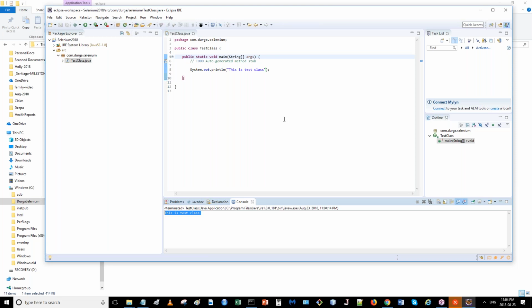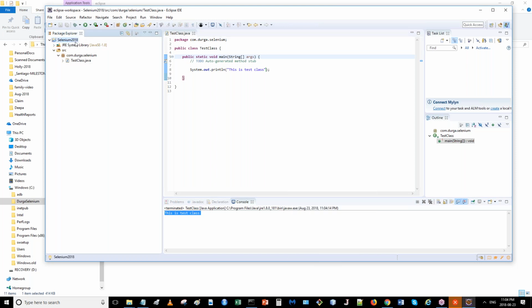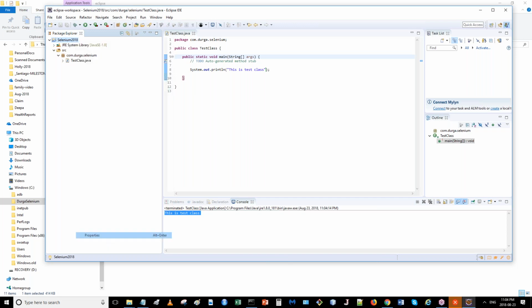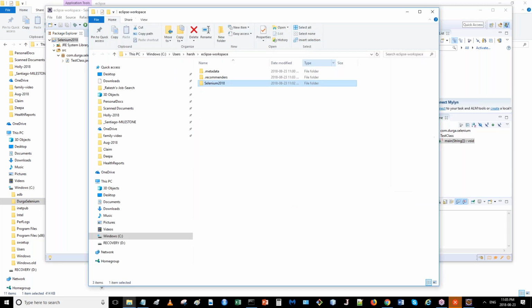Right click on your project, sir. Properties. Click on this arrow mark. Location, on the right side the location is there. I'm talking about the right side, the resources path. In the location, click on the arrow mark. See, this is the project, right? Copy this project, SELENIUM 2018. You copied, right?